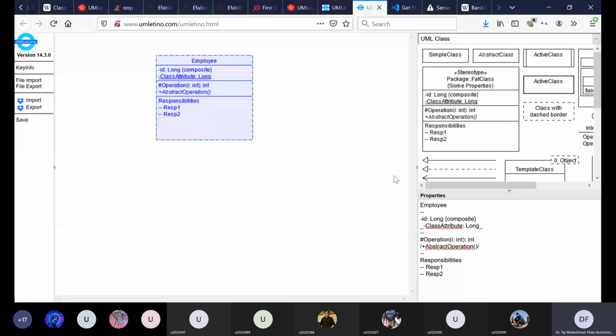So this way we will have a view of our class in the form of a box. The way we list member variables is that first of all we define whether this member variable is public, private, or protected. For public member variables, we use this plus sign. Plus is for public, and then we give the name of the variable.